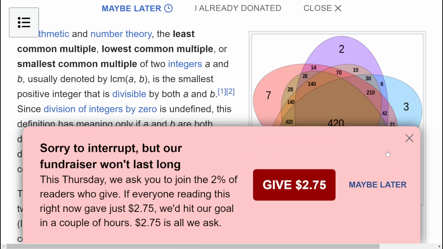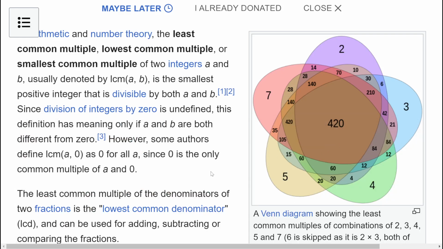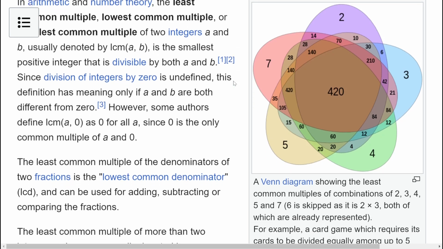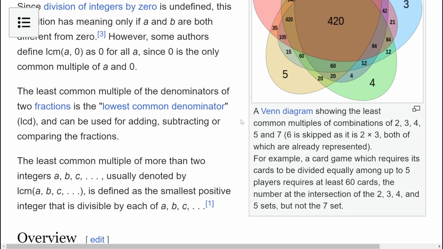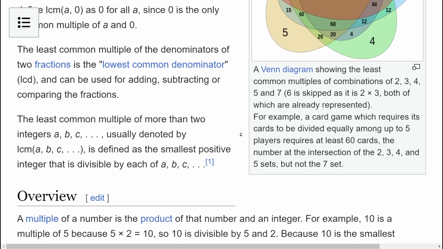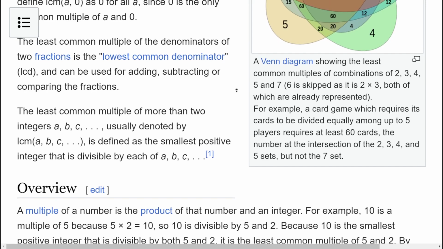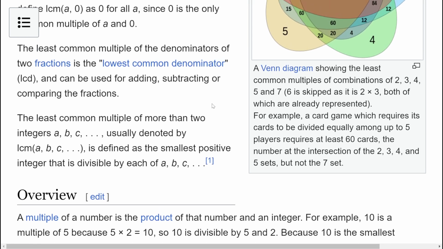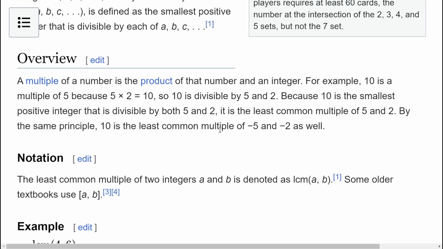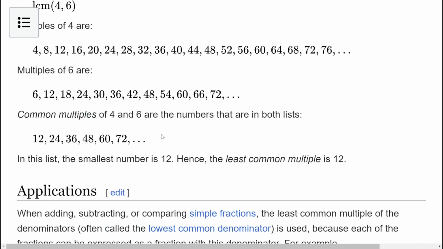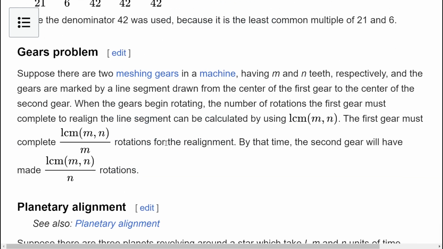And arithmetic. Oh. The LCM of them is the smallest positive integer divisible by both of them. That is what we're looking for. It's the least common multiple of the denominators of two. Okay, yeah, but I don't care about that. Yes. So like, how do people do it?